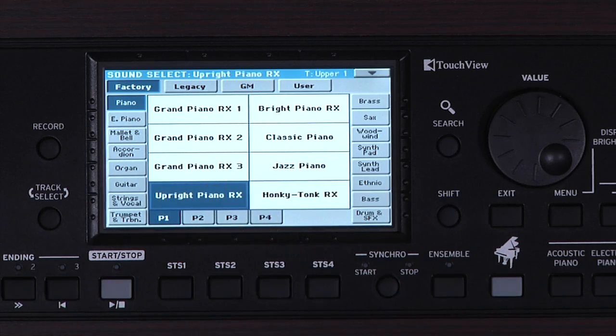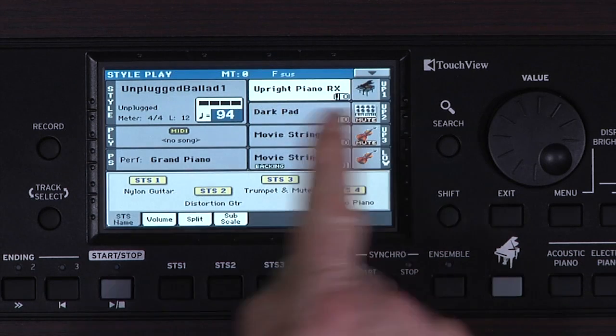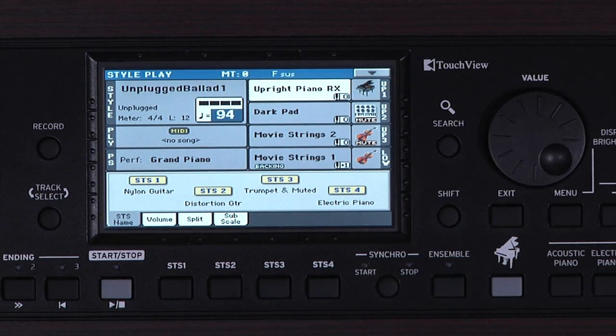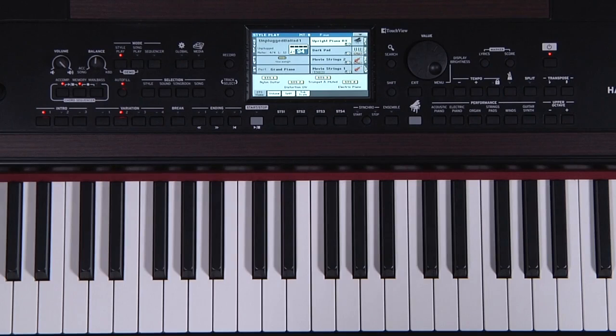You'll notice that after a few seconds it returns to the home page. This means that display hold is off. This is very useful when playing, but for the purposes of this video we need display hold turned on.